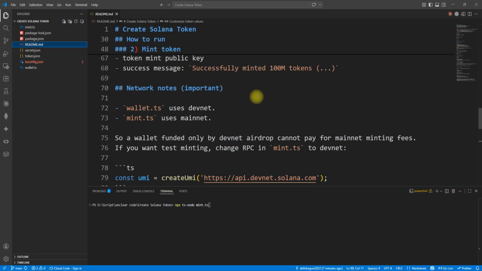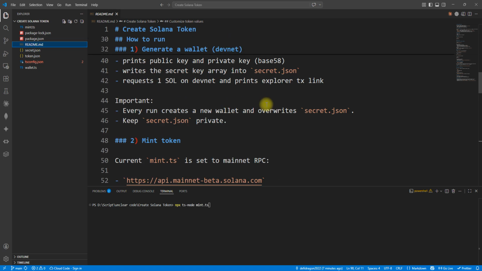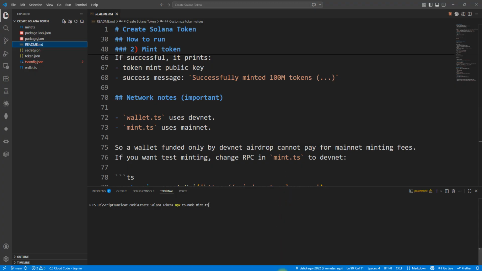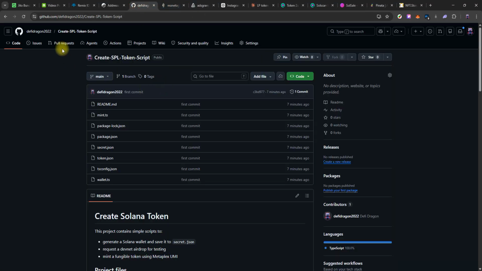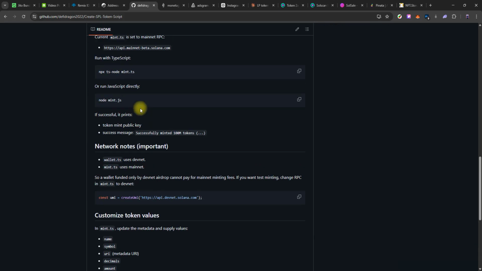Also, there is this guideline here, so you can read it. This whole repo is on our GitHub, so you can clone it, and here are the instructions on how to use it.